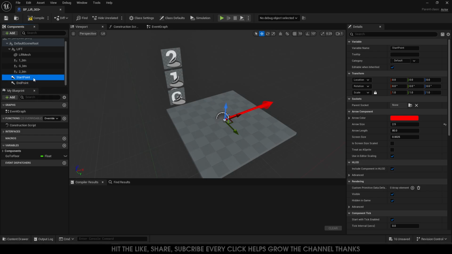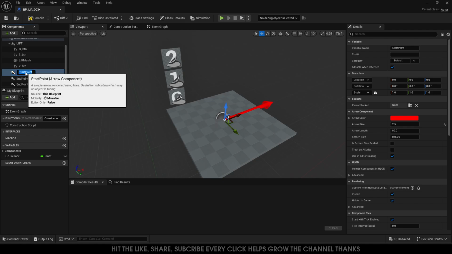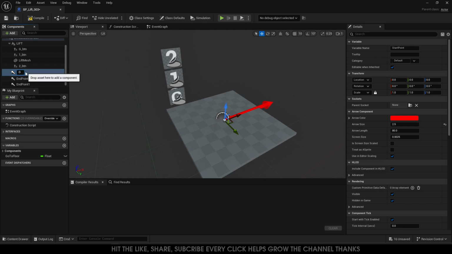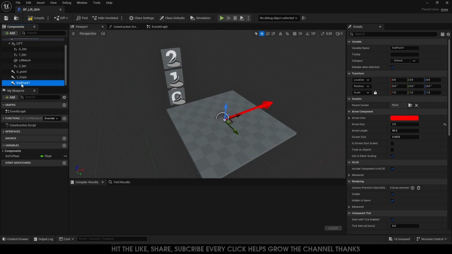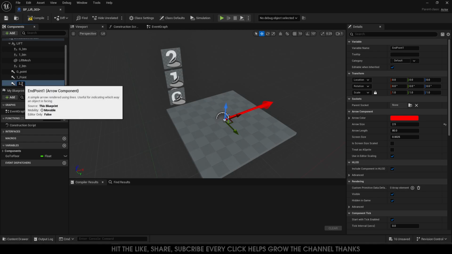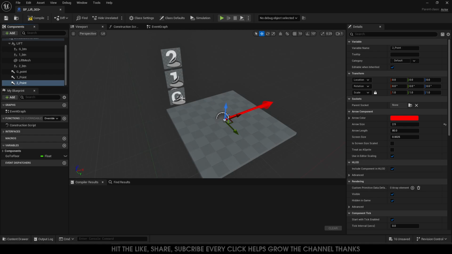So we can name these arrows. Let's duplicate this, so we have 3 arrows. So this one will be G. Let's just call this G point. We'll keep them point, and we just change them: this is 1 underscore point and 2 point. There we go. So there's your 3 arrows, your set that we'll use to set the 3 levels, right? So G will always be at 0, and 1 and 2 you can set those heights.